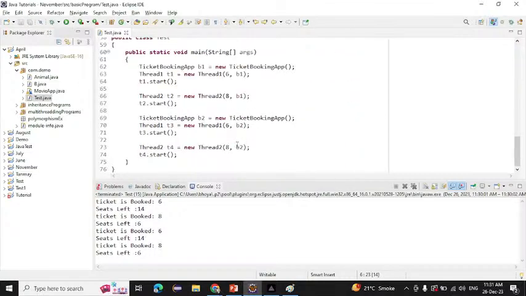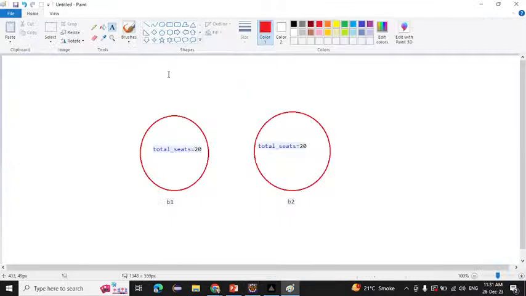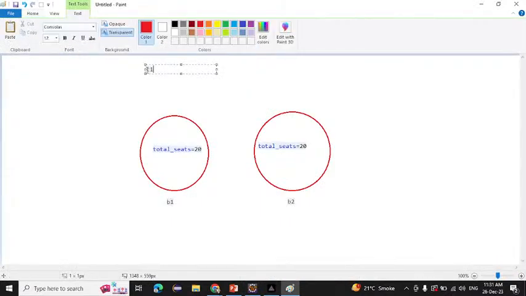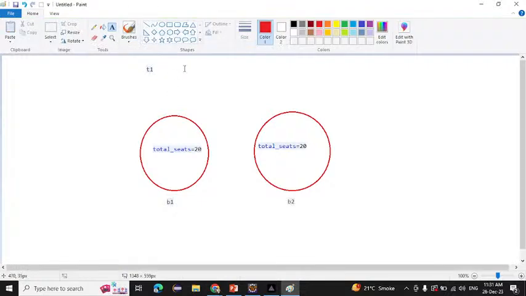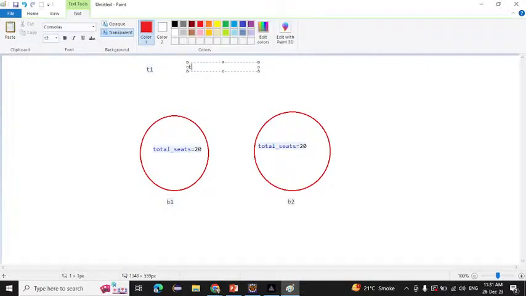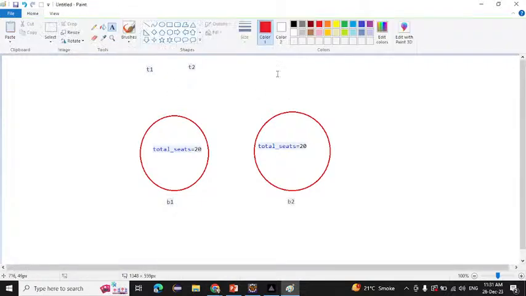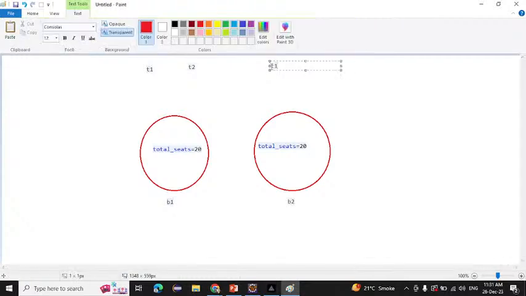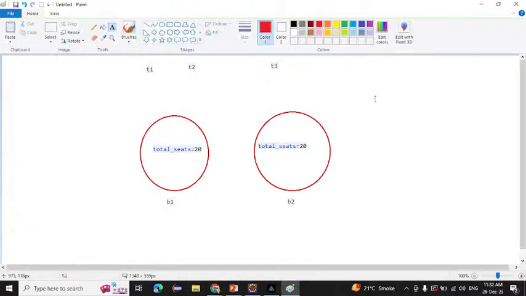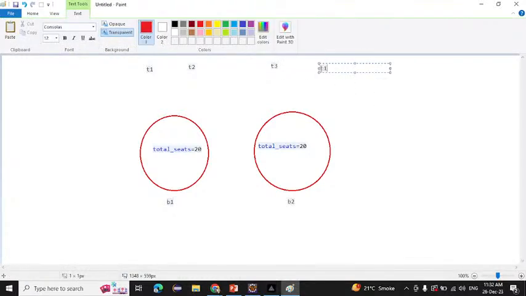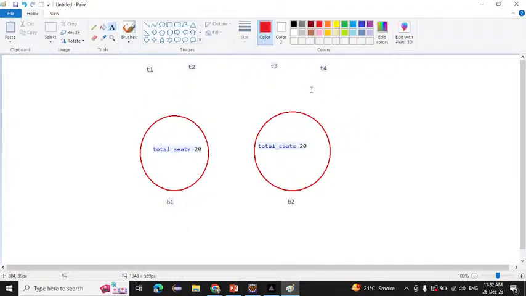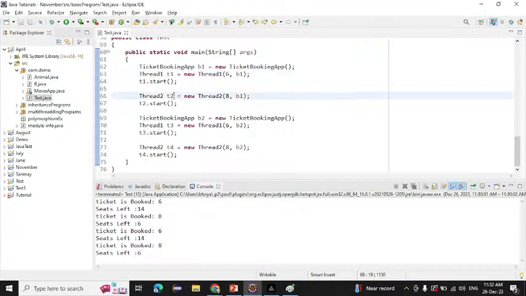Suppose you take another thing also. How many threads do we have here? There are four threads. This is the first thread, that is T1. We will copy this and paste it here, T1. After that the same thread here, that is T2. After that, another thread, that is T3, and here we have another thread, that is T4. So we have four threads, T1, T2, T3 and T4.